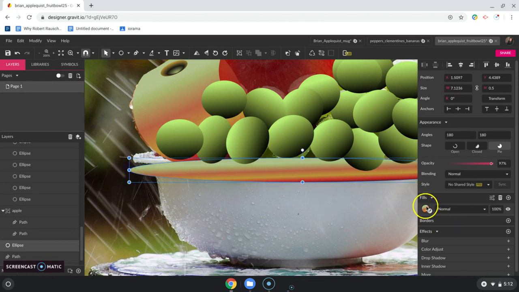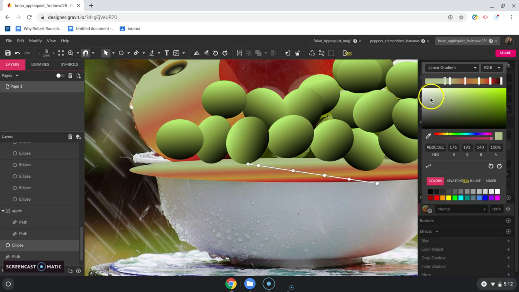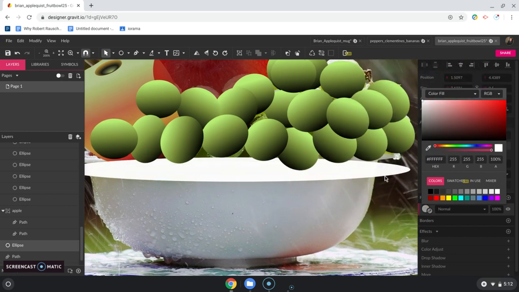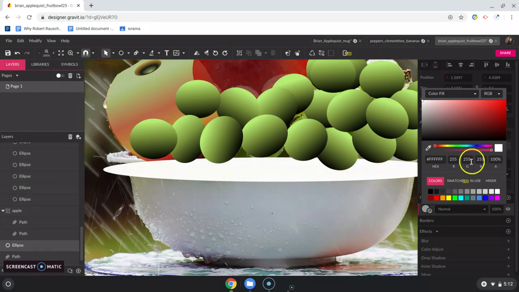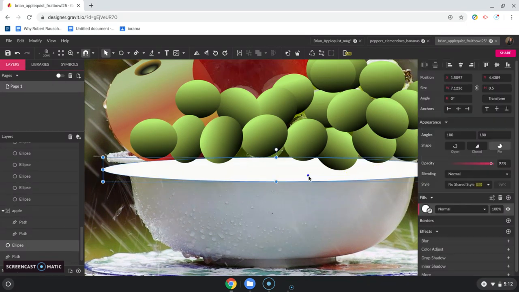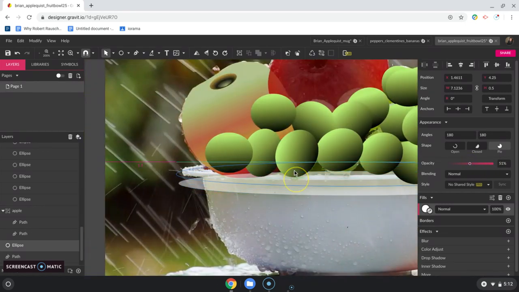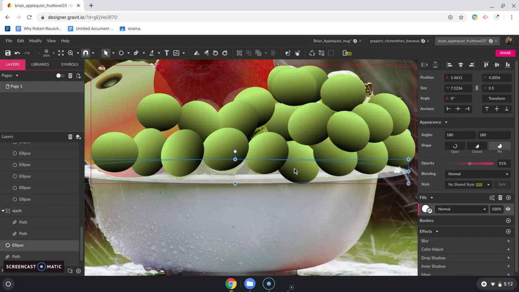I will go to fills, and I want it to be white, so I can just use it over here. Hit white, without a gradient. Color fill. I also want the opacity down on it, so I can see the rim behind it. So let's bring it down to somewhere around 50. Now I've got it pretty close to the way I want it.